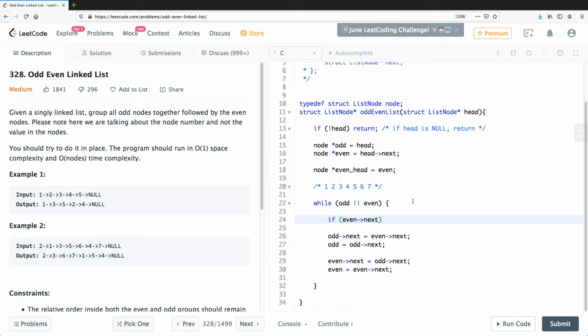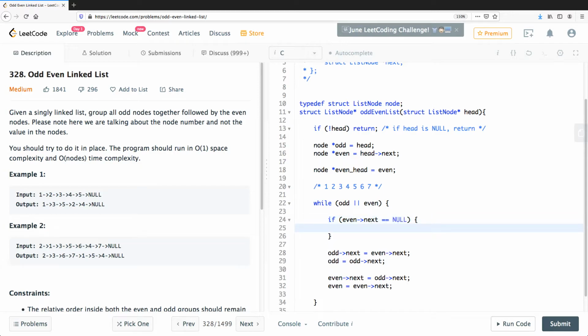So if not even next, we could have written either that, or we could write this: if even next equal to null, then what do we need to do? Let's just take this case. If the element after this is null, if odd is pointing at 5, even is pointing at 6, and even next is null, what happens now?